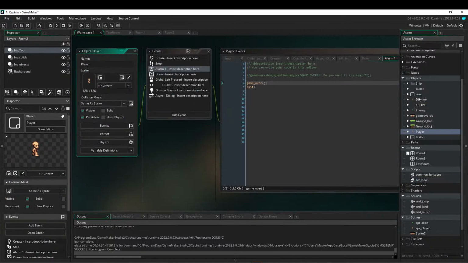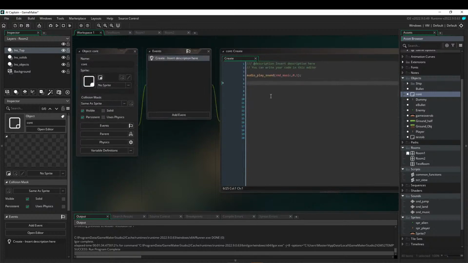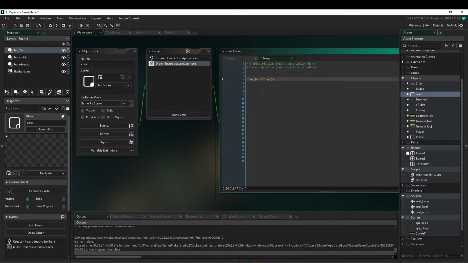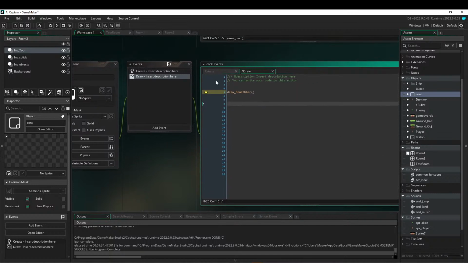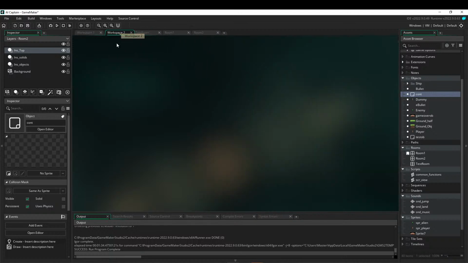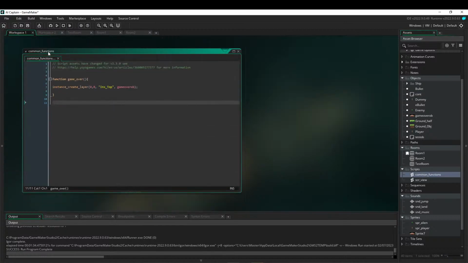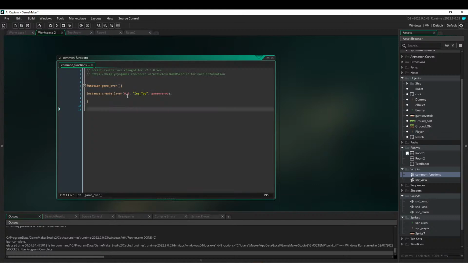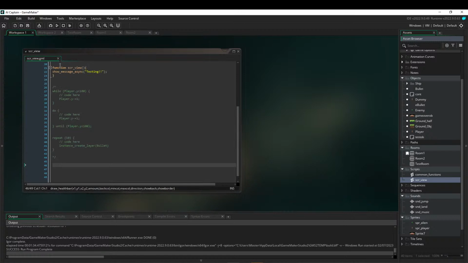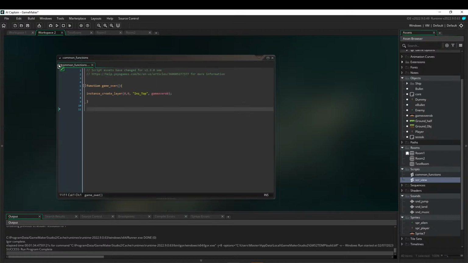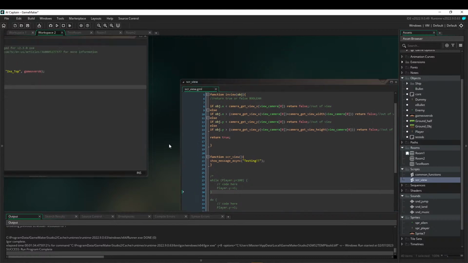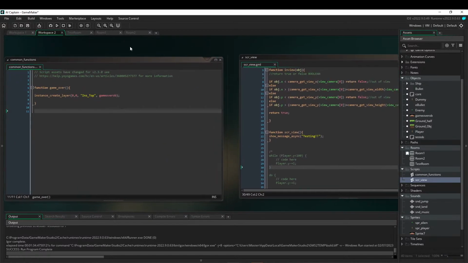So if we go to our count object, we're going to add a new event, which is a draw event, and we're going to draw a health bar here. Adding a new workspace will give you different windows in it. You can minimize that. We're just going to move our common functions to here. I'm going to put all my scripts into this workspace. This makes it easy to find things.